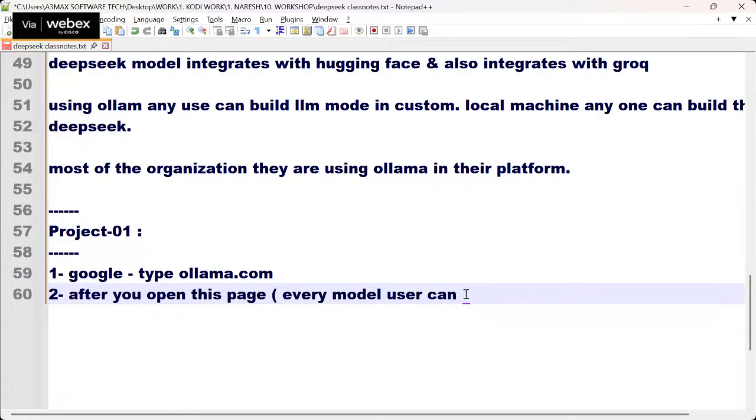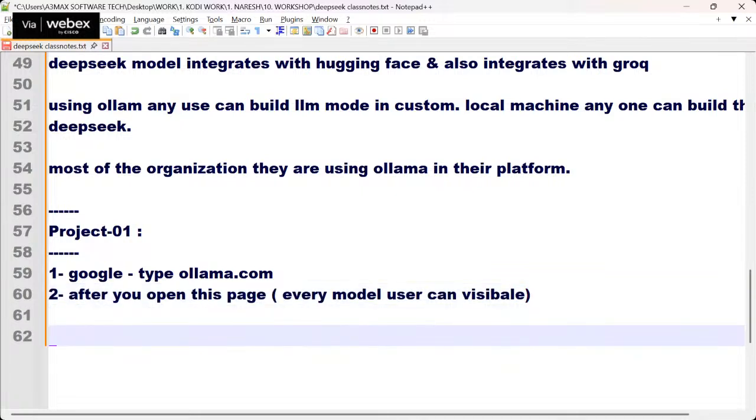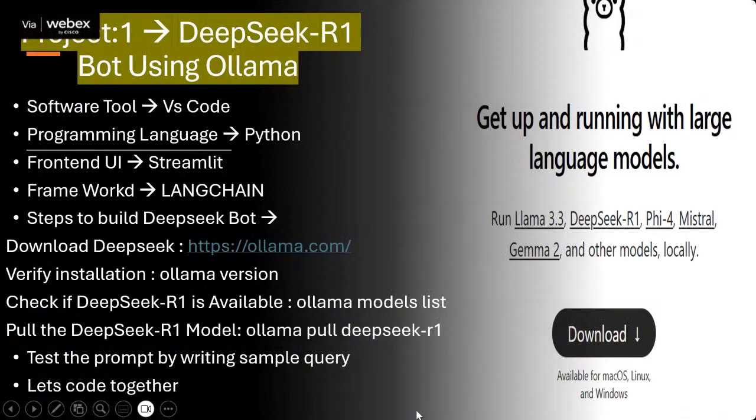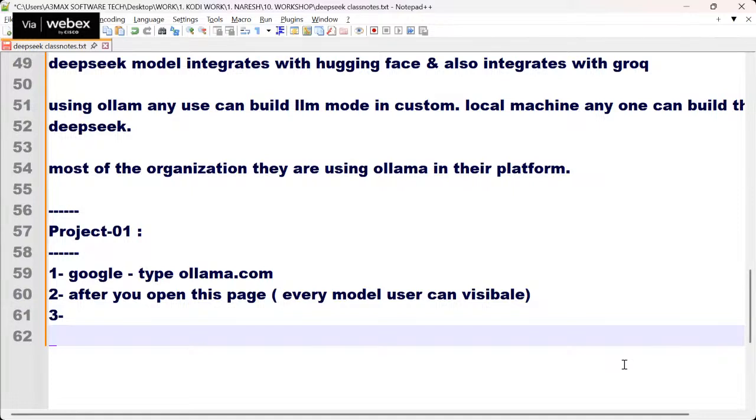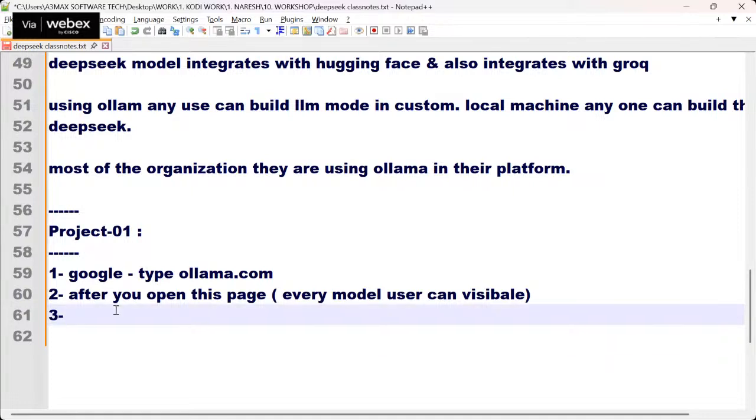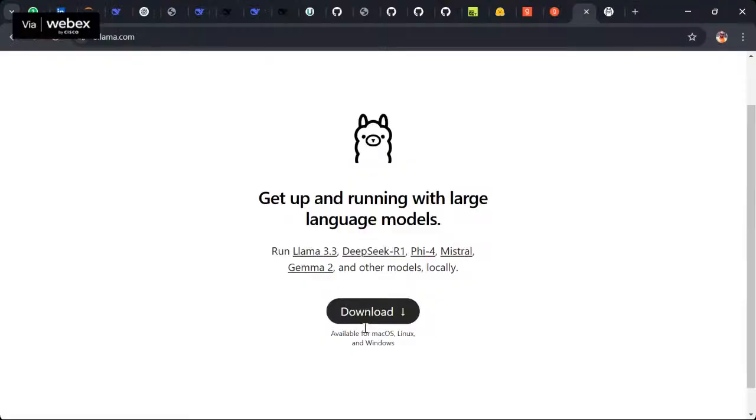Okay, is the screen visible? Pretty clear up to this? That's great. So once you've done this, third step, one second, insert. In the third step, go back here.